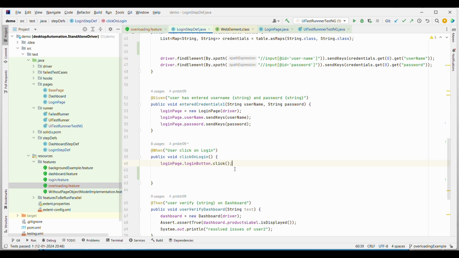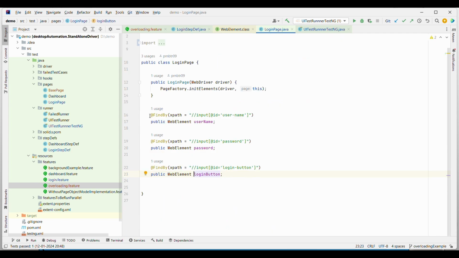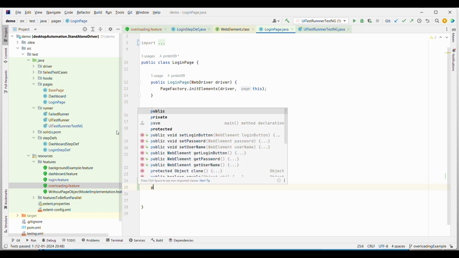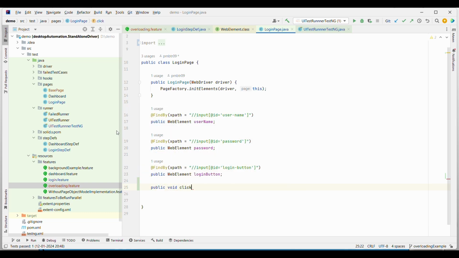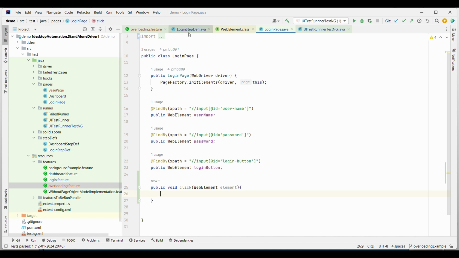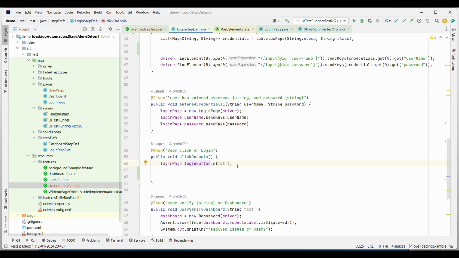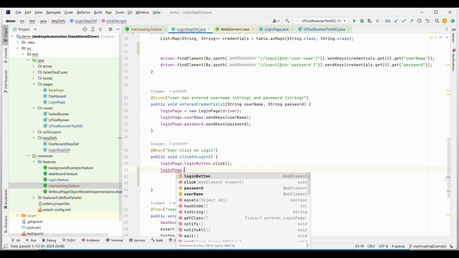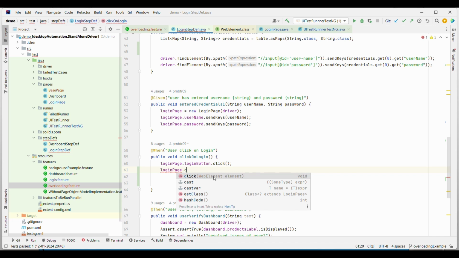Now I am going to write the overloaded method. So what do we do in the page object model? We write the elements in the page and we write the corresponding action. As per the example that we have discussed, we will simply create this method: public void click, WebElement. Now if I go to this login step def, because we have already created the object of login page, I'll simply use login page dot click. Now I will say that this is the click operation that I need to perform.